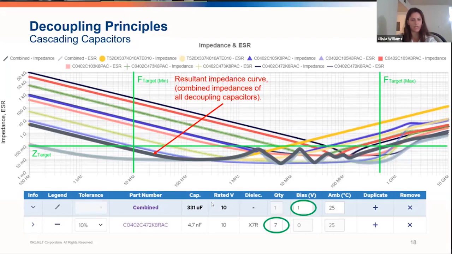And we have used a combined capacitance value of 331 microfarads, all at 10 volts here cascaded in parallel. So it looks like we're done. I'm sweating. Well, it wasn't that hard, it's just really hot. But so we've had some success here.